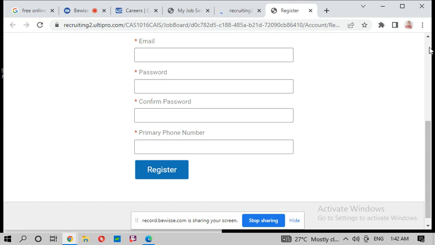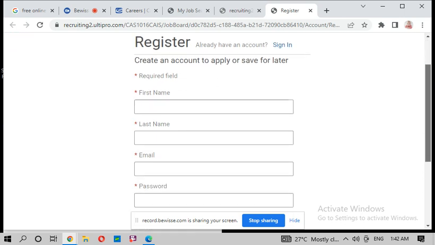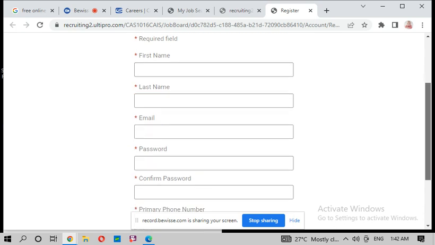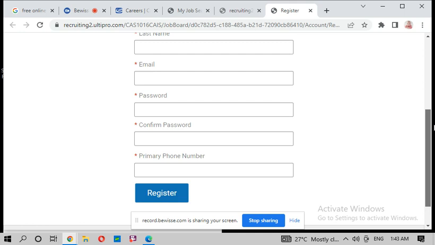It takes us to this page where you can register. This company wants you to register with them so they can get in touch with you. So you enter your first name, your last name, your email, your password, then your phone number. After registration, you submit your resume and they will get in touch with you.